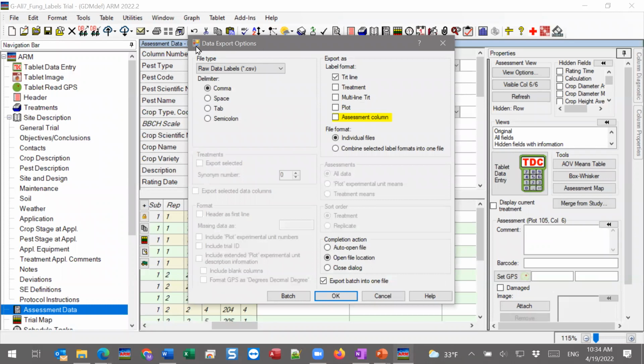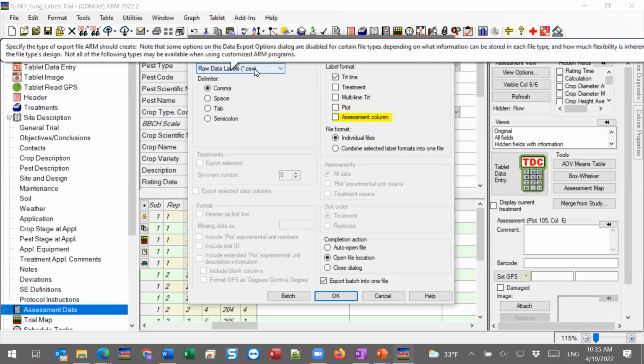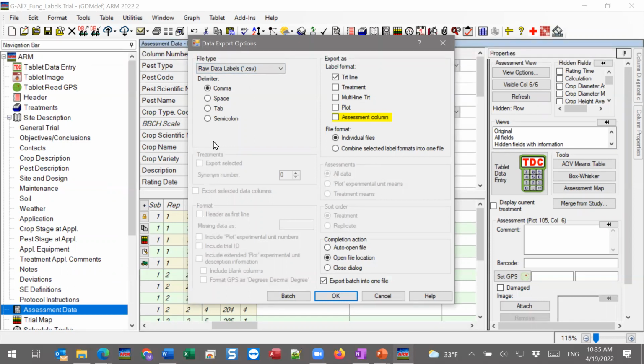And it really just brings up that very same data export options, but there's a new file type for the raw data labels. You'll see these are really the same options on this dialog as in the print reports. So you can do it either way. It'll give you the exact same outcome, just two different ways to find it. With that raw data labels, we're basically creating a table. The CSV is kind of an Excel table without any formatting. It's essentially what it is.